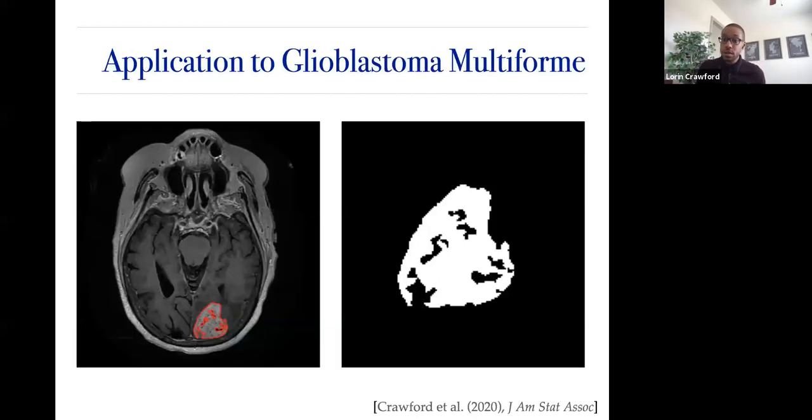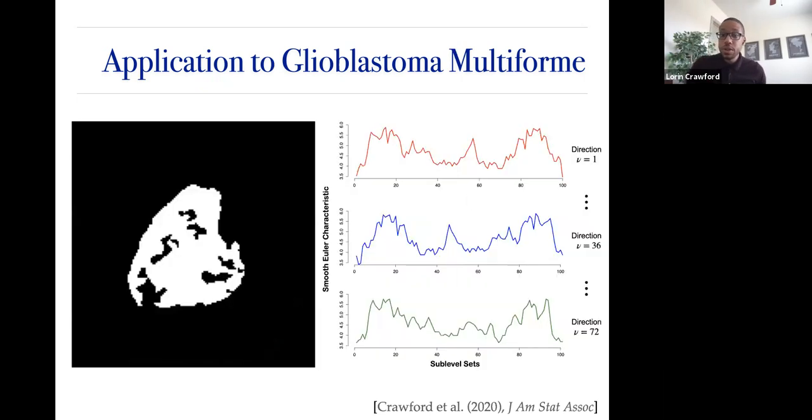So here's what our data looks like. We have an MRI scan on the left. What we do is we go in and segment out the tumor itself, so you have just the tumor on the right-hand side. We have these segmentations for different slices for every individual. We go in and run our topological sweeps, and we get these nice curves, these Euler characteristic curves for every single patient. So our data looks like this.